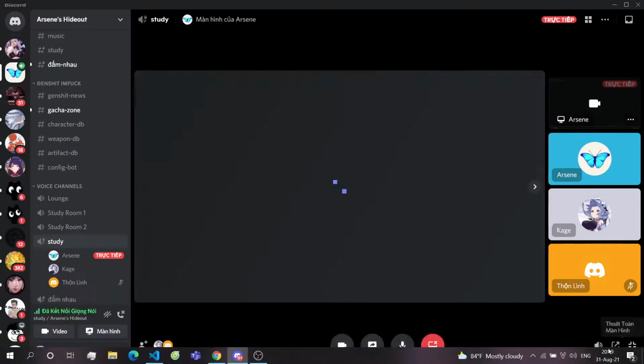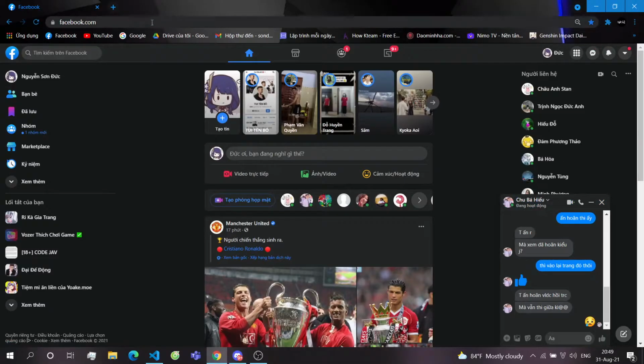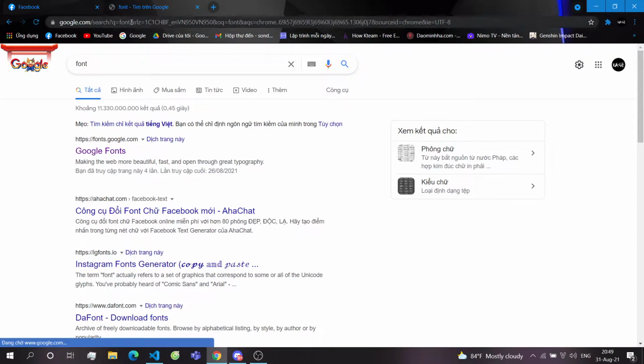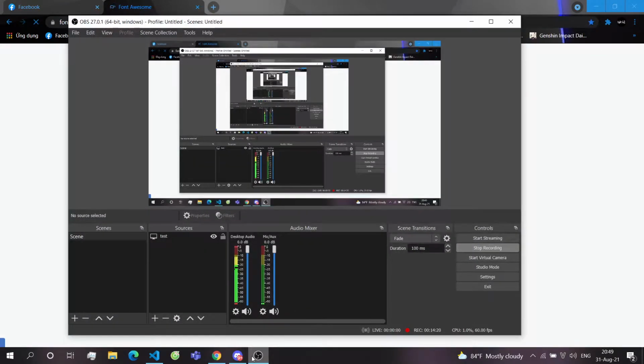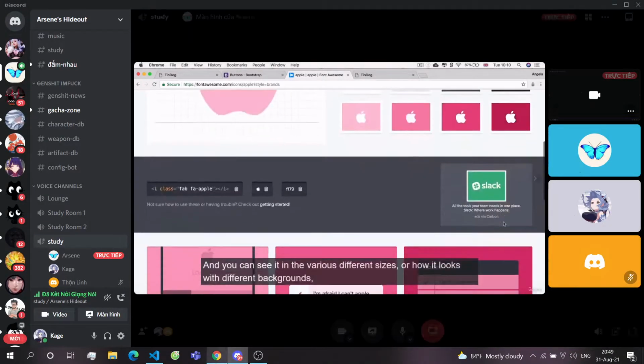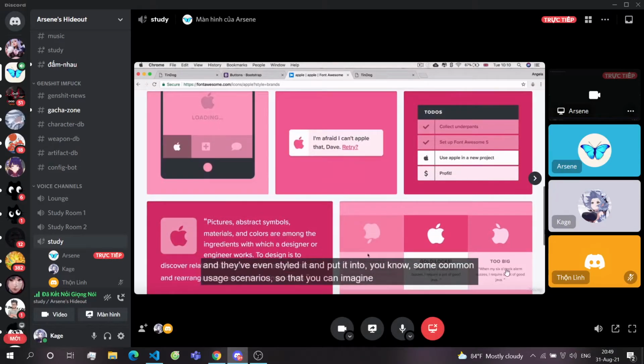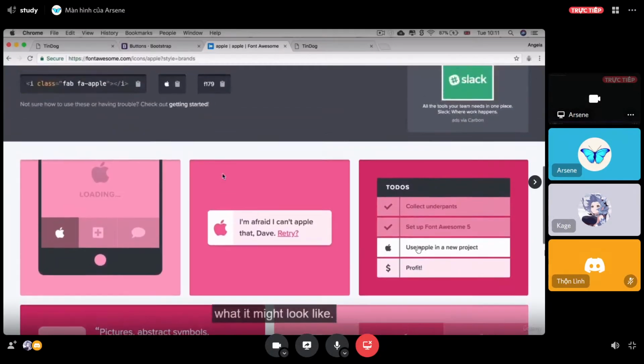So head over here and we're going to go over to the icon section in order to try and find our Apple and Google Play icons. So let's search for Apple, and the first one that comes up is the one that we want. You can see that this is the full vector that they've drawn, and you can see it in the various different sizes or how it looks with different backgrounds, and they've even styled it and put it into some common usage scenarios so that you can imagine what it might look like.